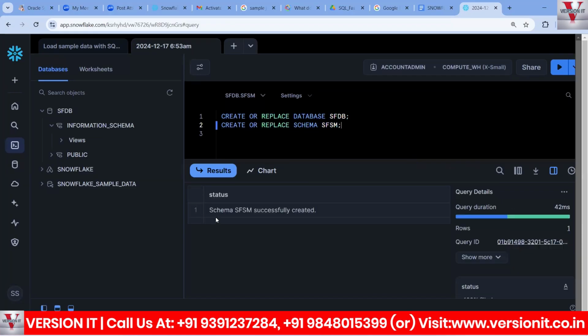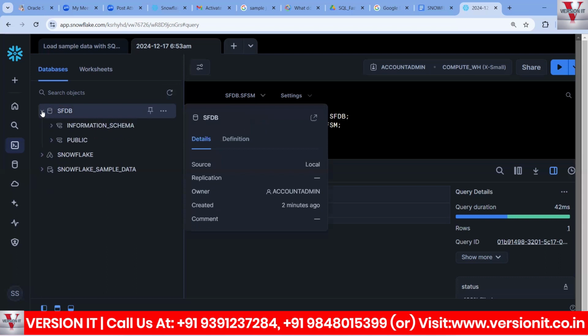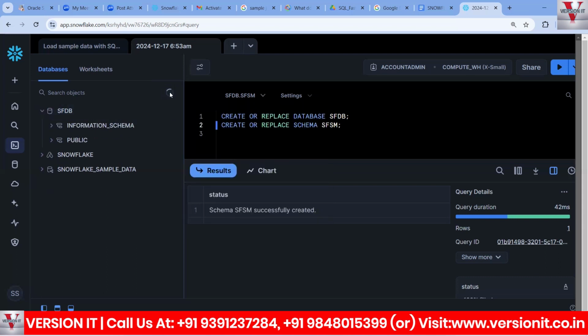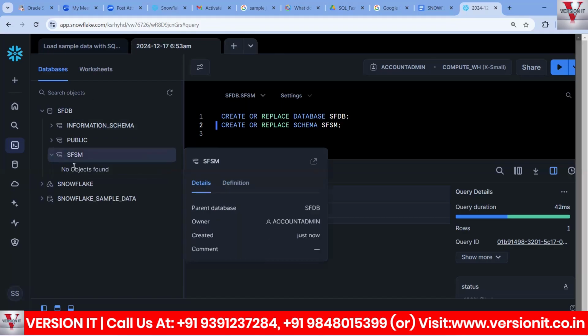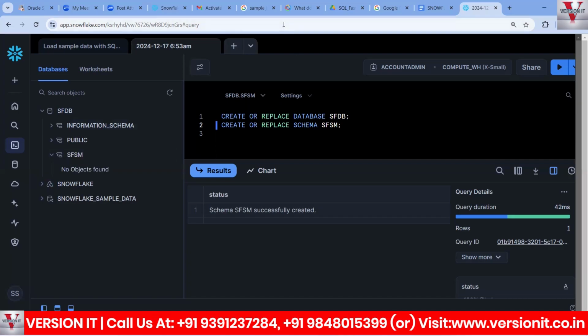See guys, schema is created, right? Now just refresh this. Now you open this one. I hope everyone can see this. One more schema is created here. What is that? SF schema. Now just open this SF schema. Is there any data inside this? No, there is no data. You can see, guys, there is no data.